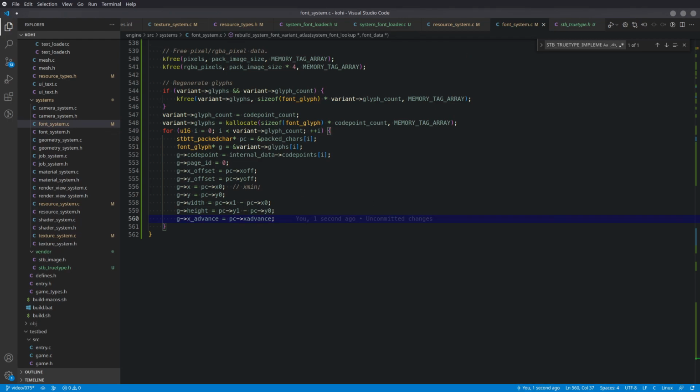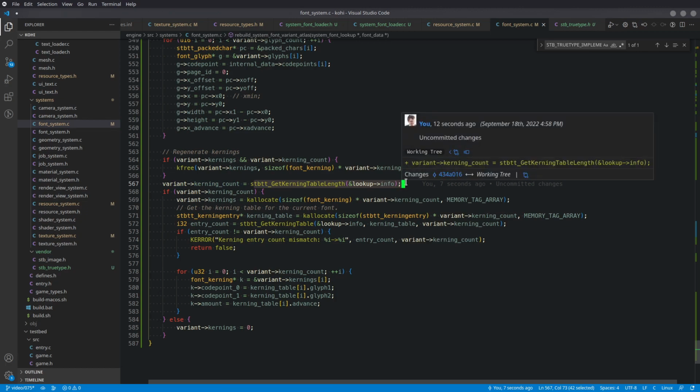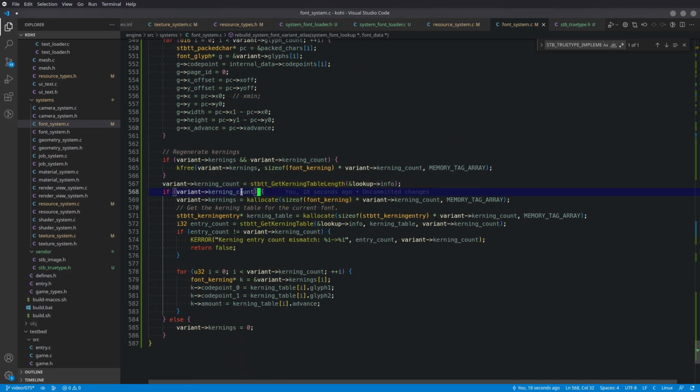So the next thing we're going to do is almost the exact same process, except that we are going to do this with kernings. So first, if we have a kernings array, we're going to wipe it out. And then we're going to get a kerning count from the lookup info itself. This is another thing that would have been generated under the hood when we made all these function calls further up here. So we're going to get the kerning table length, which is basically how many kerning entries we have.